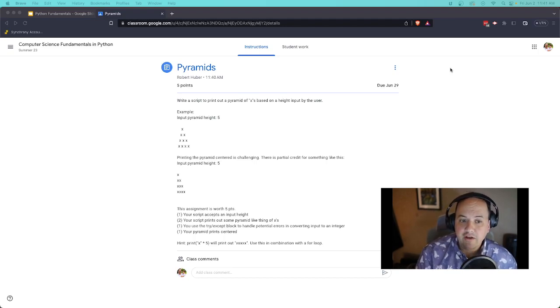There is partial credit if you cannot center your pyramid, because that is a little bit challenging. So I understand if you struggle with that. You could also produce this input pyramid height 5 and then have X and then XX and then all left justified. That's okay. Not ideal, but okay.